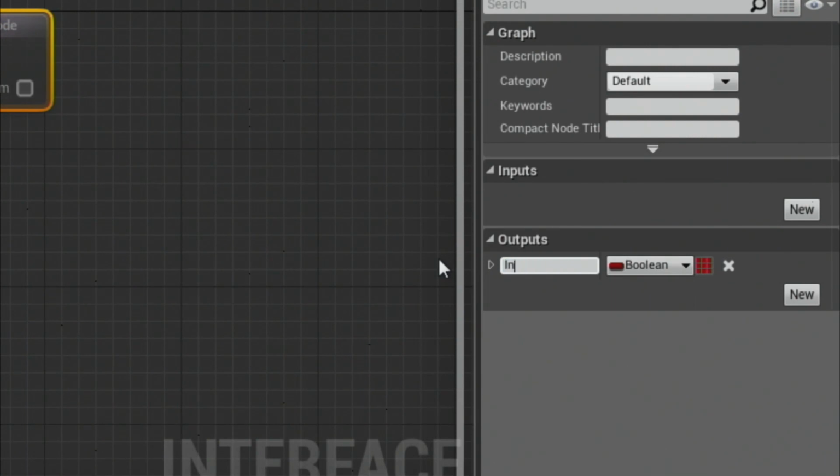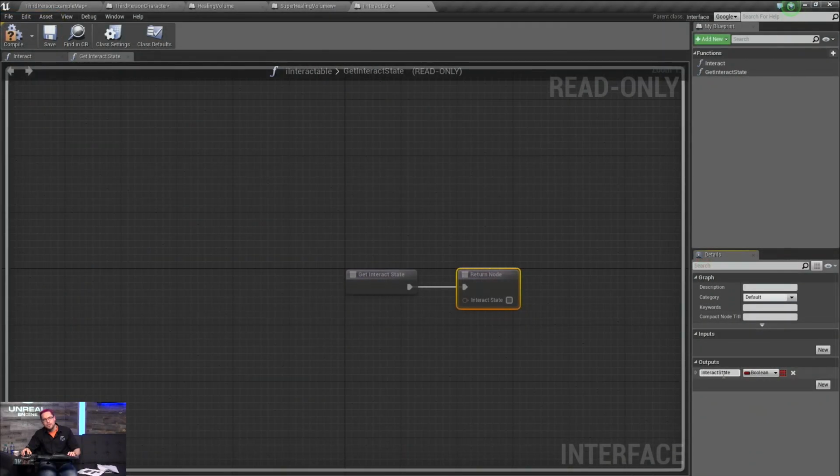We're going to name this interact state, which that screen is like 1.5 miles away, so I hope that's what that says. Actually, I can see it just fine, but there's something about using a monitor that is that far away, it just doesn't feel right.